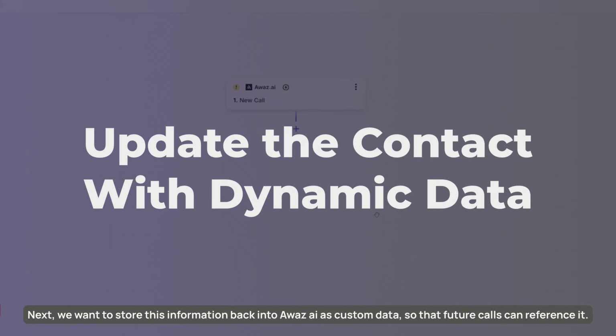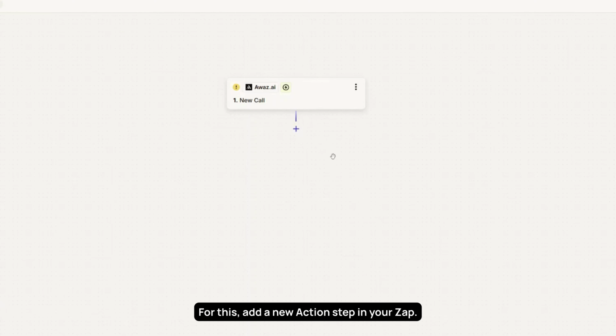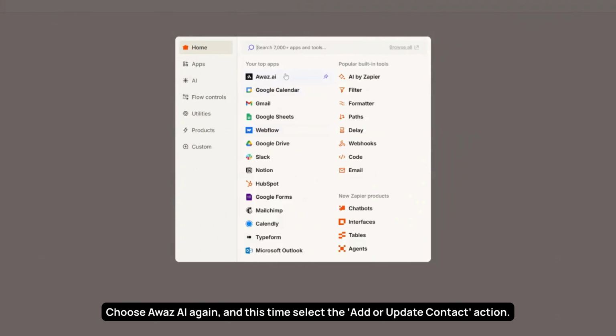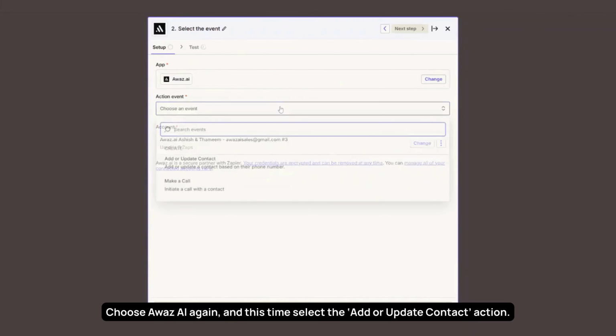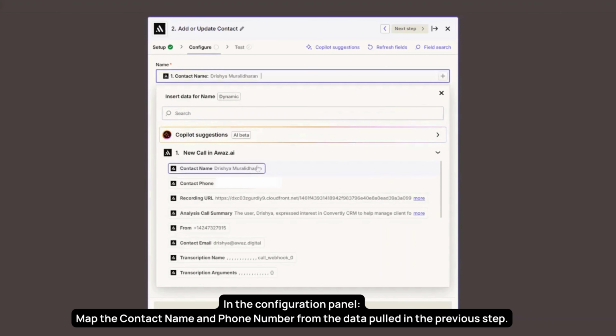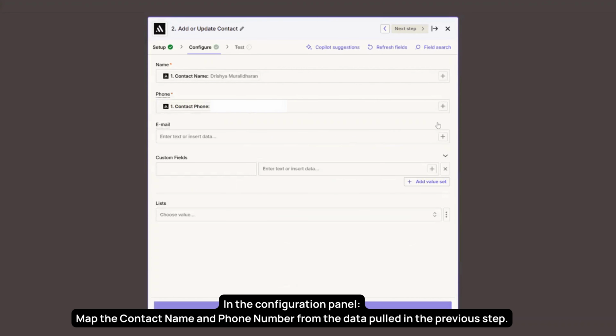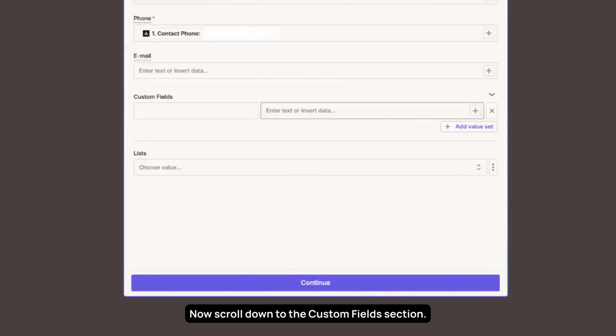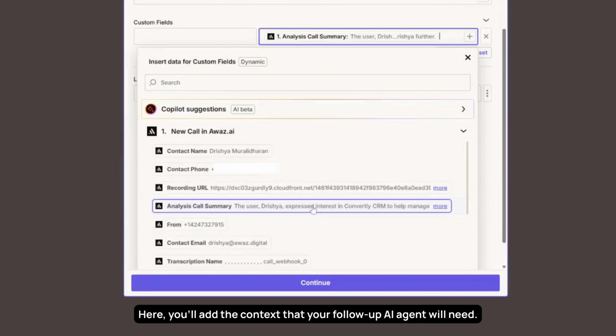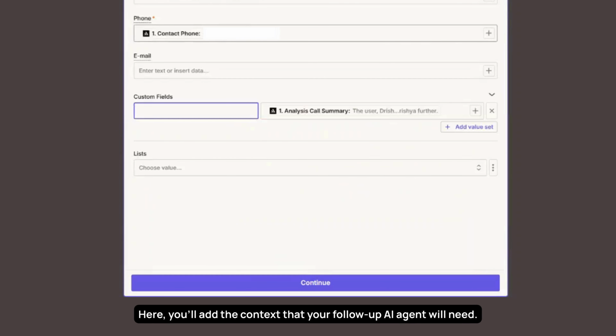Next, we want to store this information back into Awaz.ai as custom data, so that future calls can reference it. For this, add a new action step in your Zap. Choose Awaz.ai again, and this time select the Add or Update Contact action. In the Configuration panel, map the contact name and phone number from the data pulled in the previous step. Now scroll down to the Custom Fields section. Here you'll add the context that your follow-up AI agent will need.